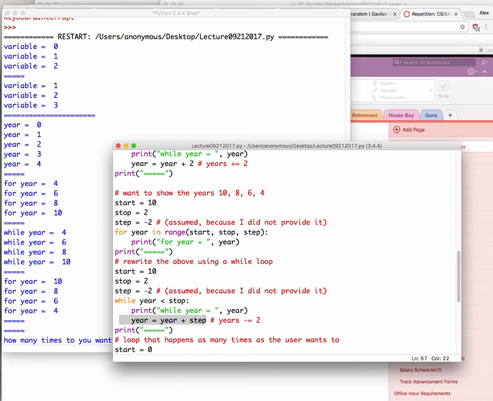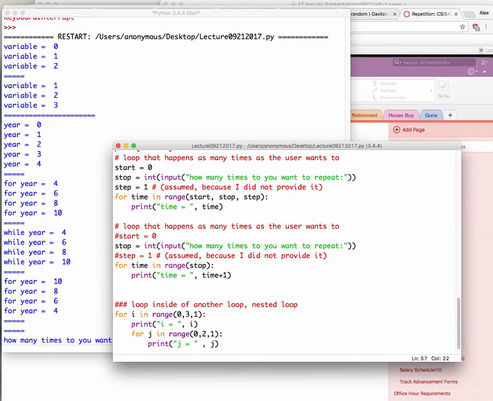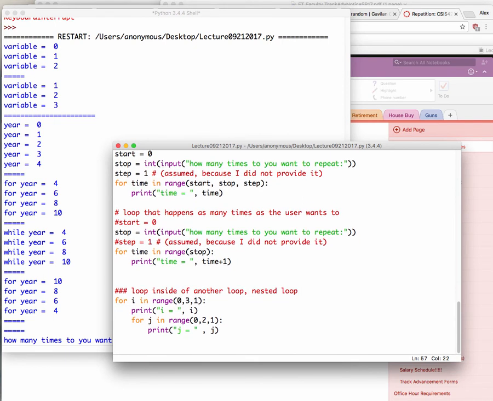Okay, sometimes in a for loop you can assume what the start is. In a while loop you can't, and in a for loop you could assume what the step is, right? In a while loop you can't. You have to provide it. If you don't, you get a never-ending loop. Okay, so these are basically all the things that you could do with a for loop. You could do the same with a while loop.